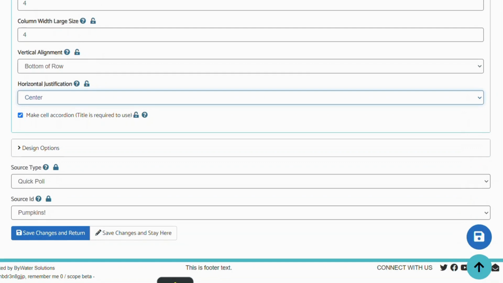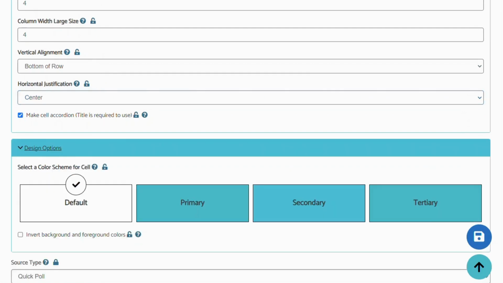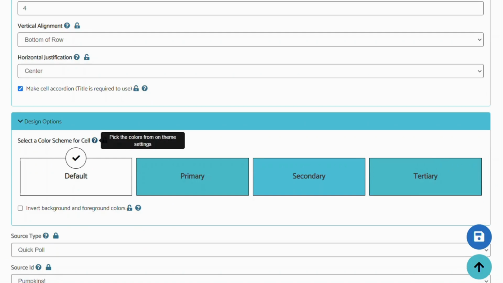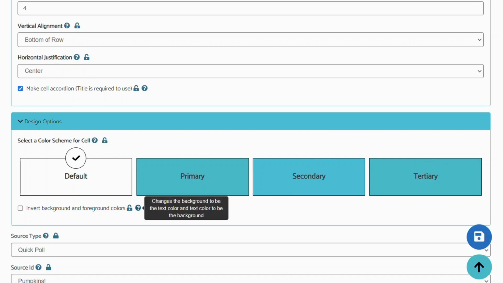Besides layout options, you can also explore design options here for the cell. Design options help you choose a color scheme for the cell. The color options are based on the primary, secondary, and tertiary background colors from your catalog's theme. Optionally, you can also select the box to invert background and foreground colors.